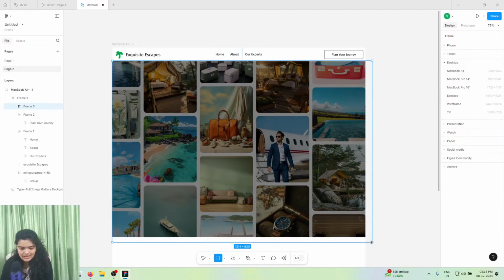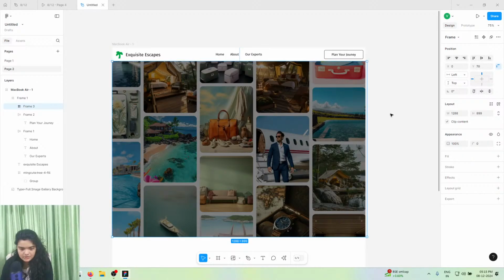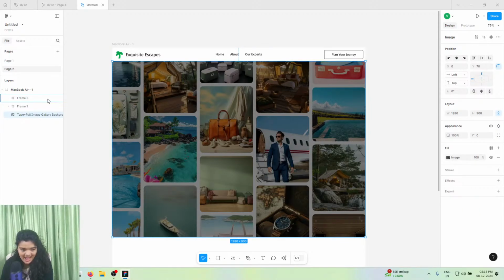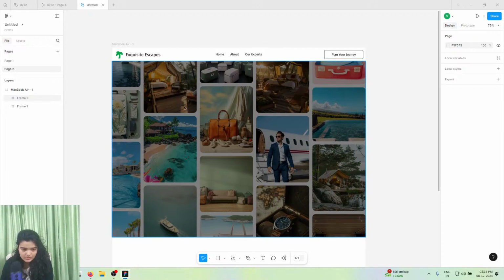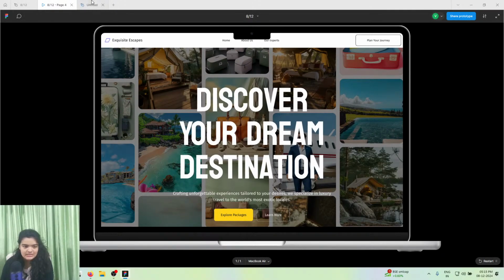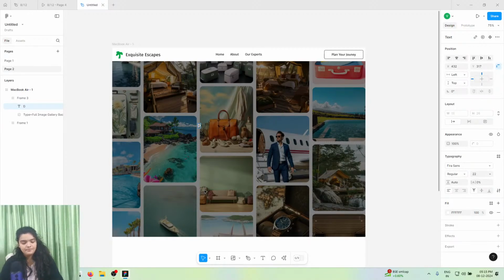We'll give it the same size as our image. Make sure every single corner is of the exact same width and height. Make sure this is outside of our frame, and this new frame now only holds our image. And now we're just going to switch this off and start adding some text. Discover your dream destination. Let's just type it out really quickly.